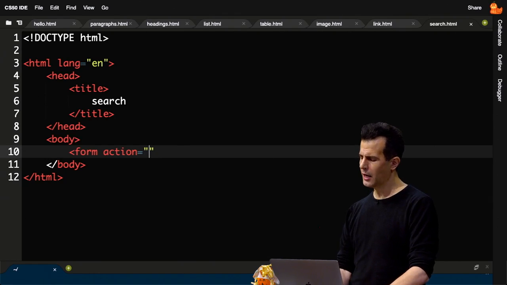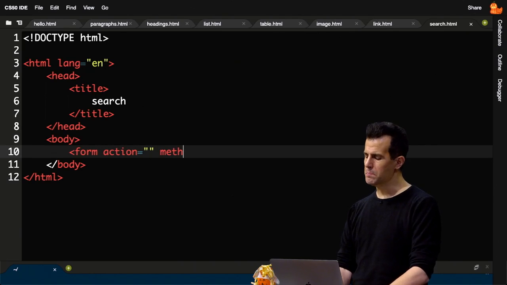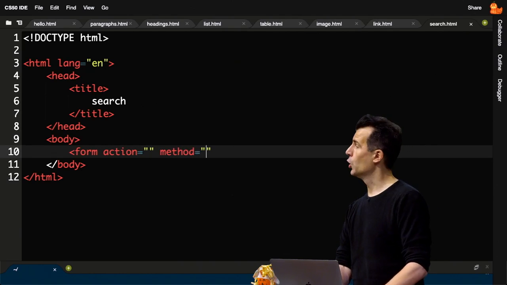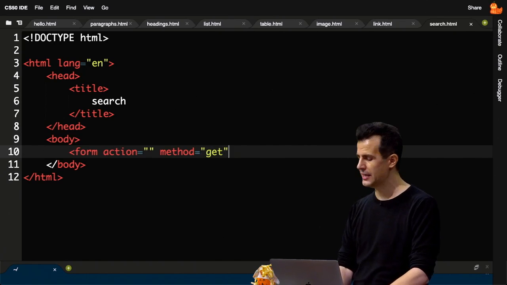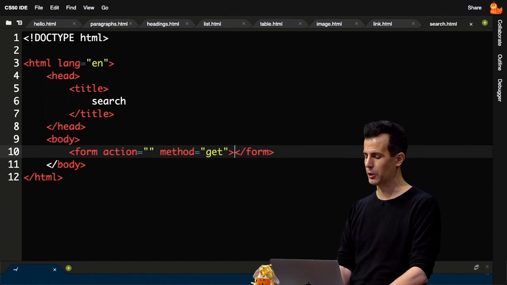I'm going to go ahead and come back to that in just a moment. The other is method, and the method is the HTTP verb to use. For now, I'm going to use get. And here, inconsistently, it should be lowercase, even though we've previously seen it in uppercase.